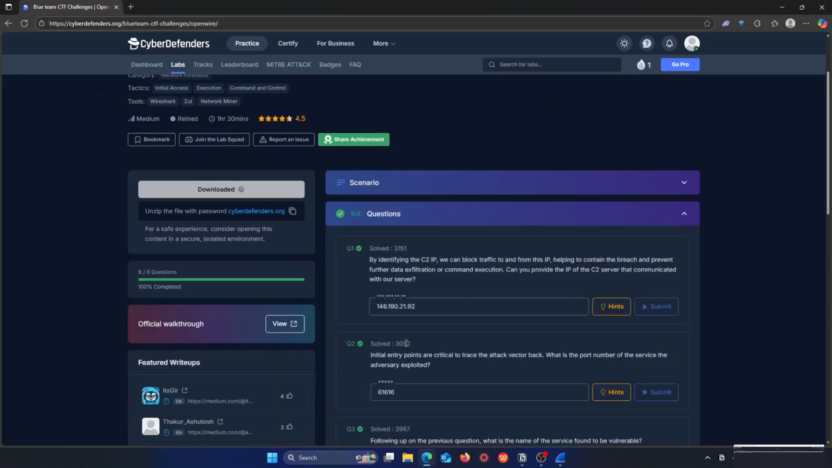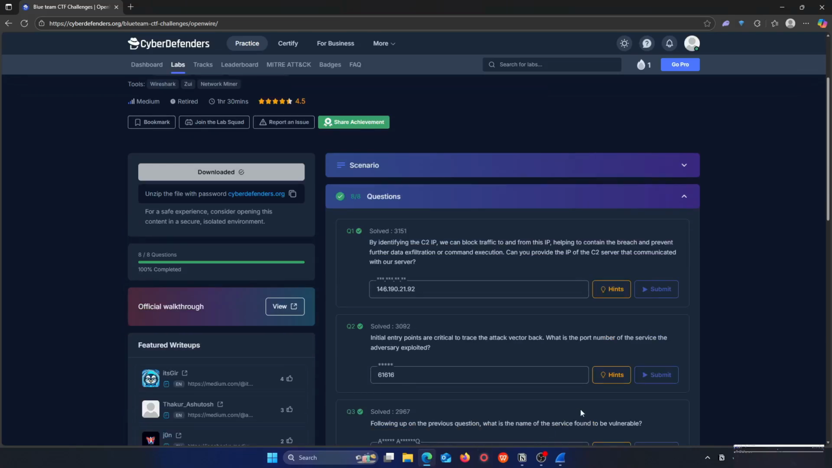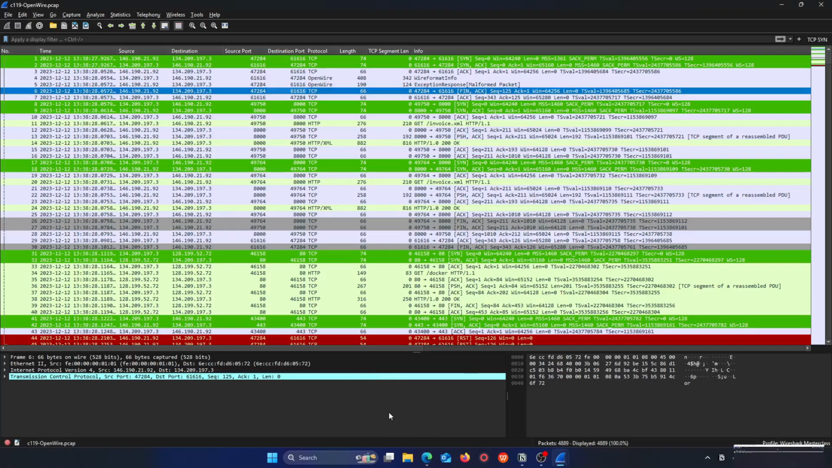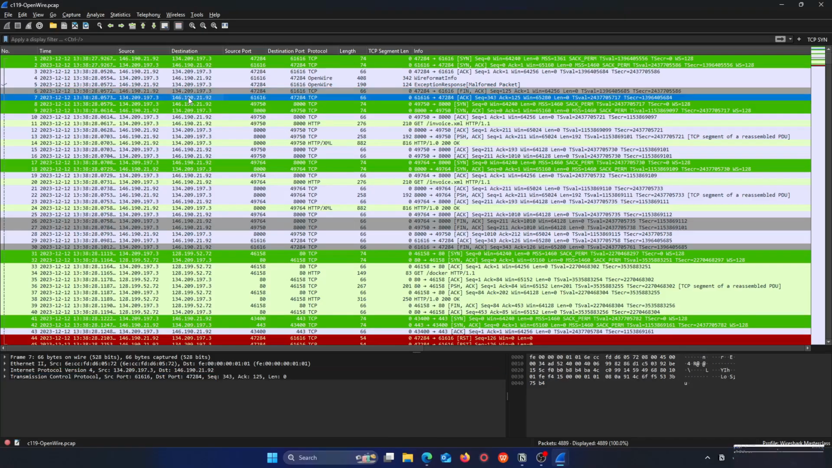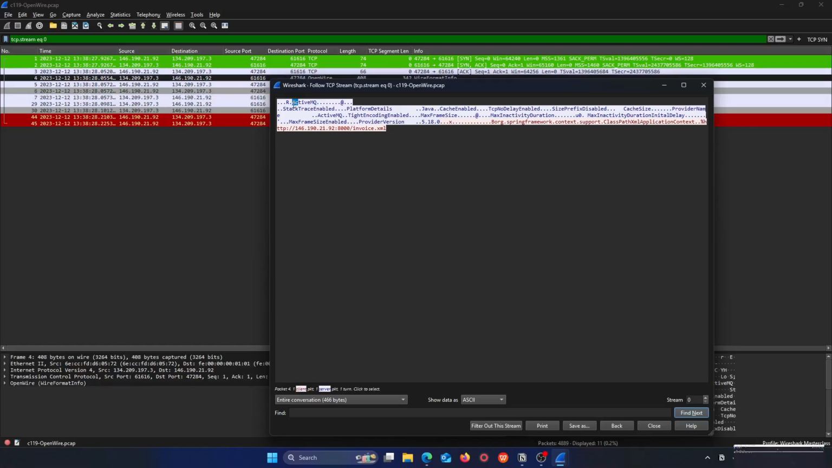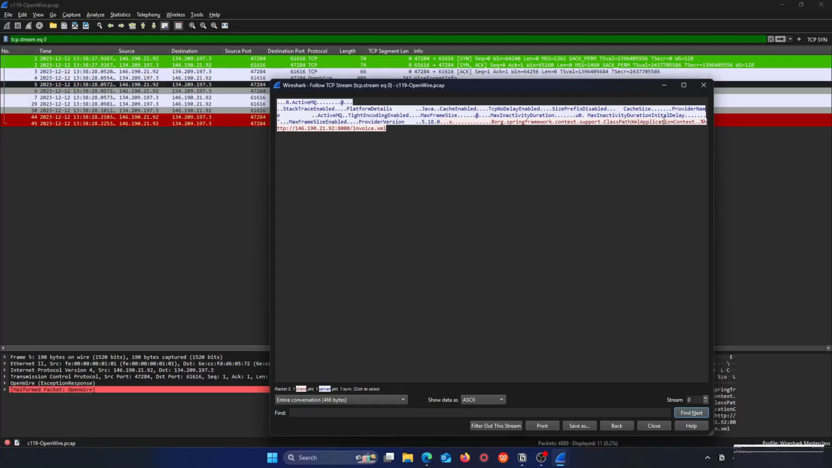Question number 3 says, following on the previous section, what's the name of the service found to be vulnerable? It gives us a hint. We know that our IP is related to a public facing server, so we can follow the TCP stream. As you know, we have something called ActiveMQ, which is an Apache server. Java class path enabled. As you can see, this is related to a Java vulnerability. Class, support class path, XML application, and so on.